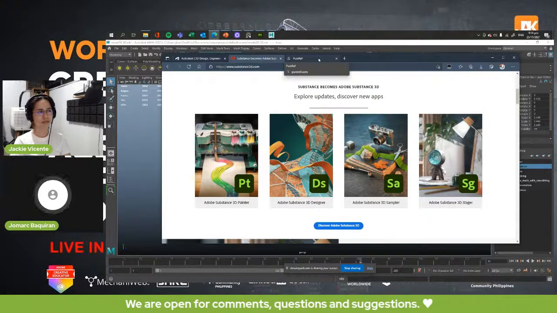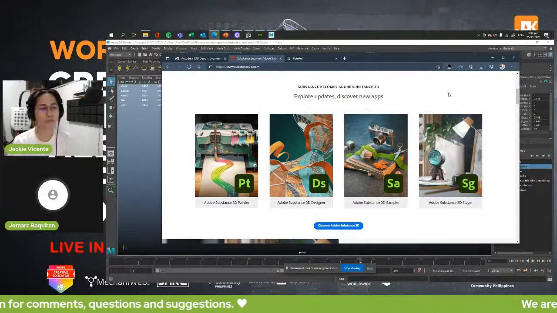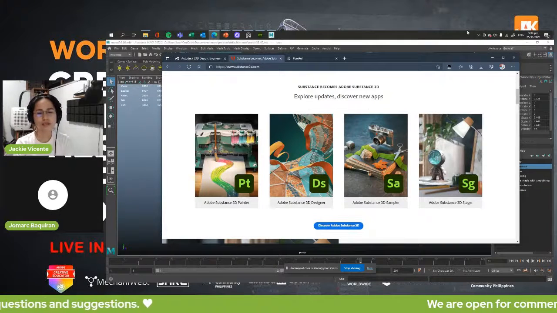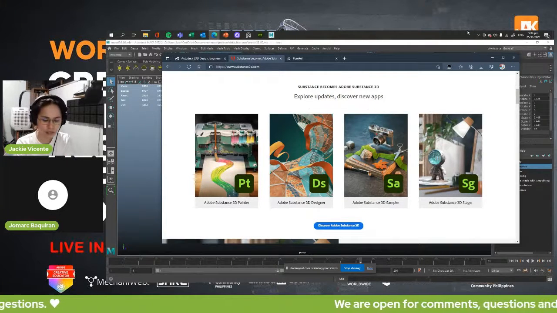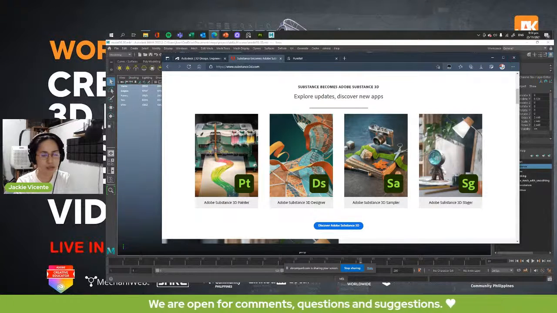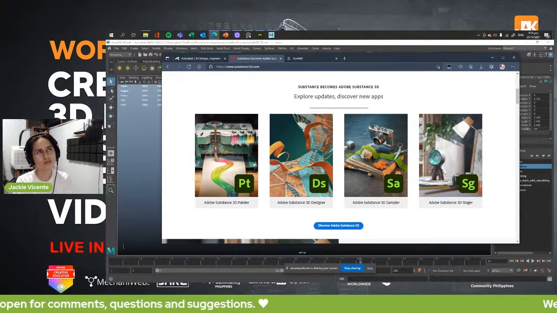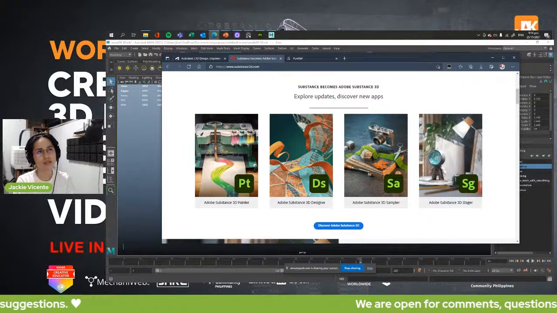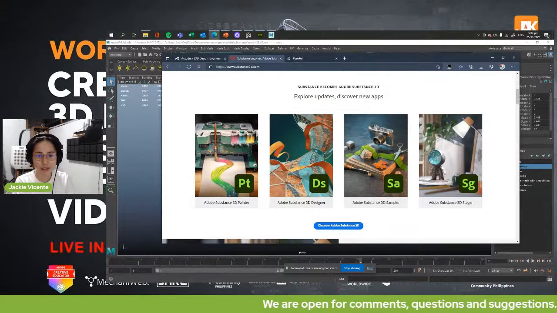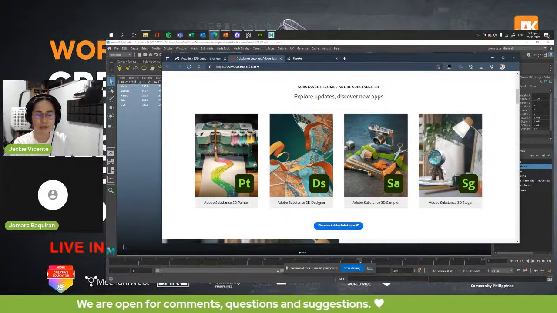Ayan. Any experience with Marvelous Designer? What does it do? Marvelous Designer is a software that most studios use. Are we talking about Marvelous Designer? Yep. Marmoset? I'm sorry.